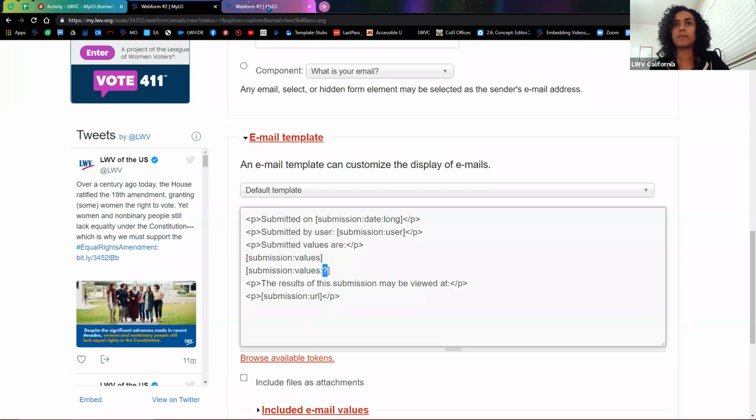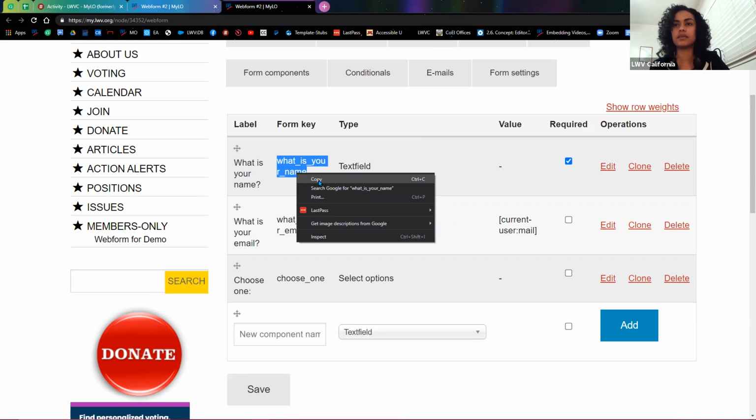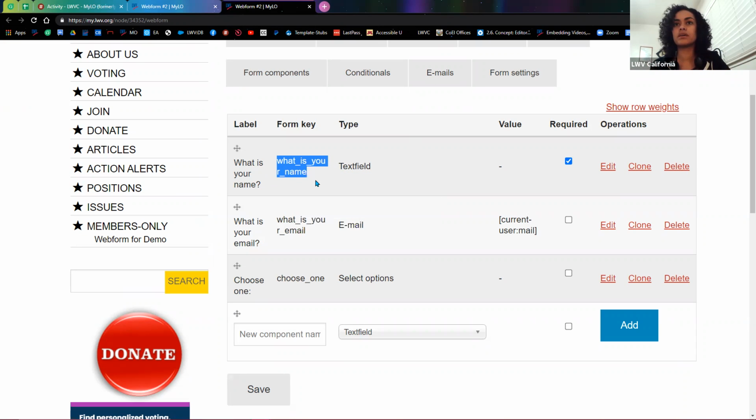So a form key, I'm going to come back over to my form components tab. Every time that you create a form component, you're required to specify the label. And then the system usually just takes your label and creates the form key with it. So if I want the token to reveal the response to what is your name, I would copy the form key, what underscore is underscore your underscore name.